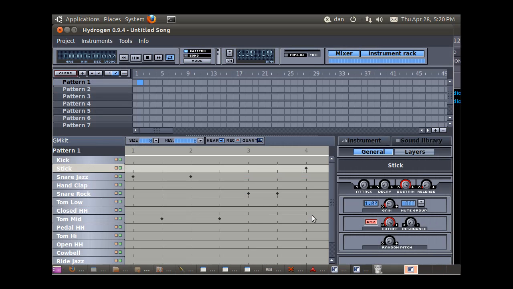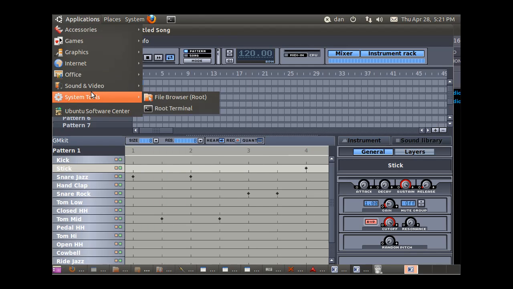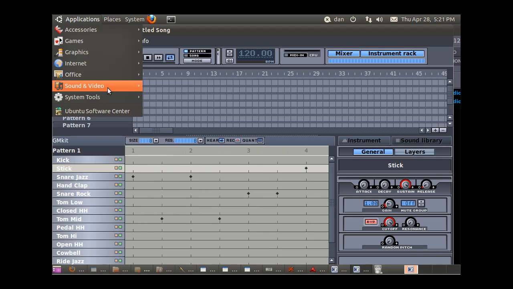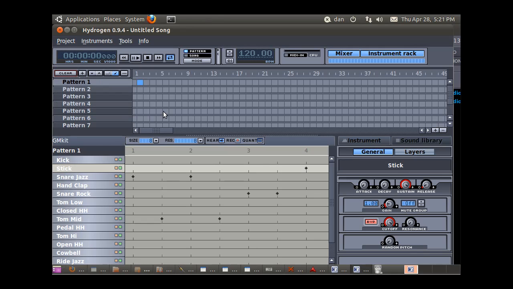Okay, I briefly wanted to add one more piece that we didn't get to do in class. I opened up the program Hydrogen under Applications, Sound and Video, Hydrogen Drum Machine. So I've got the drum machine open, and really quickly, some of the things that Ray was talking about is understanding a little bit of music theory and setting the tempo.